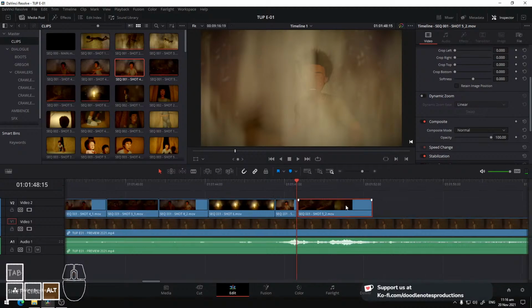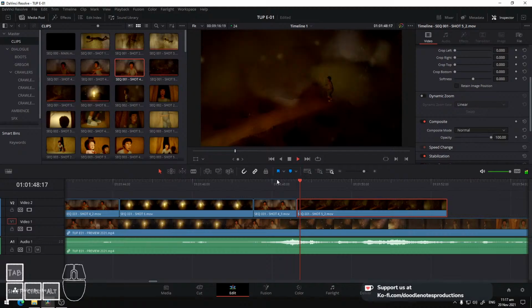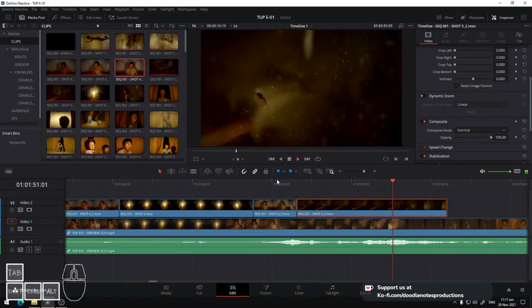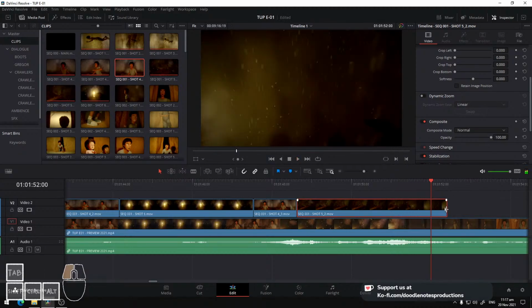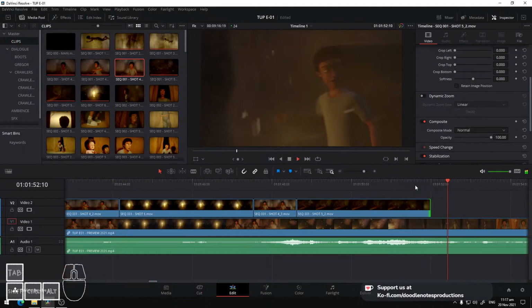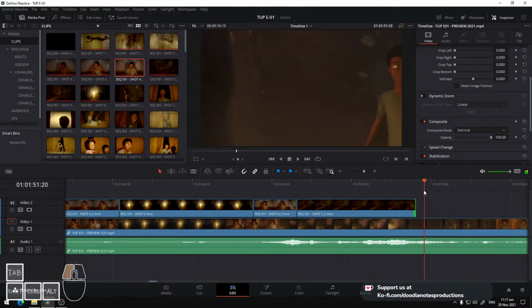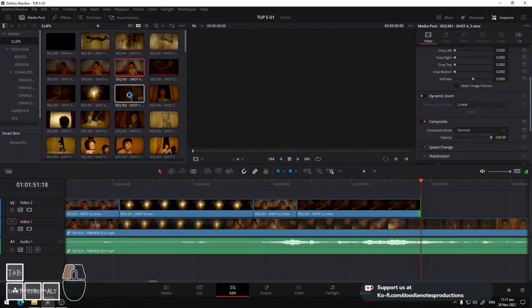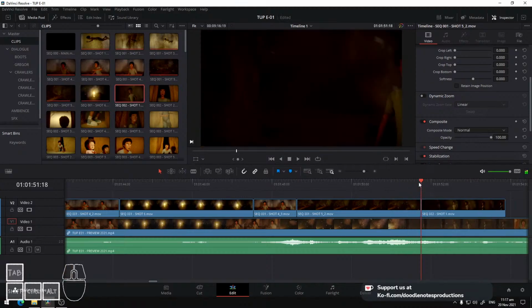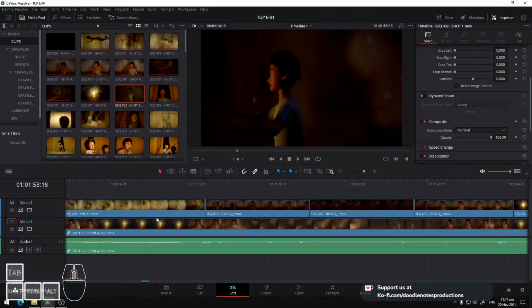Might have to cut this part right here, like that one frame at the end. So yeah, I did cut right there. That's the final one.